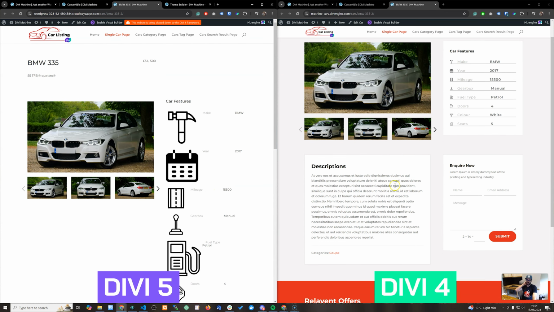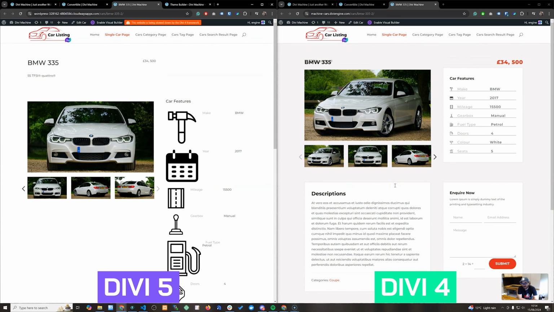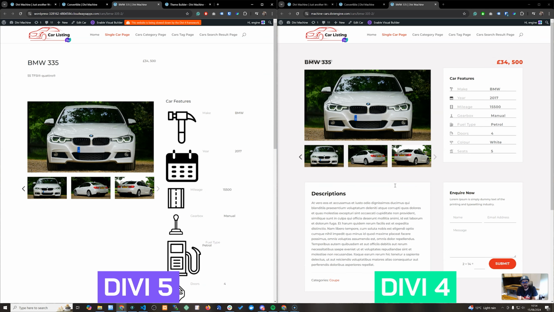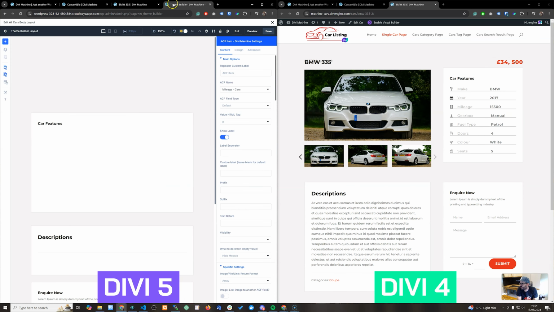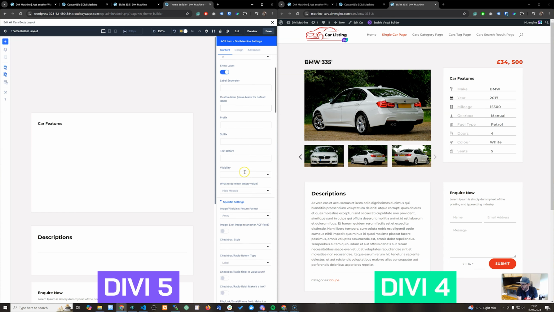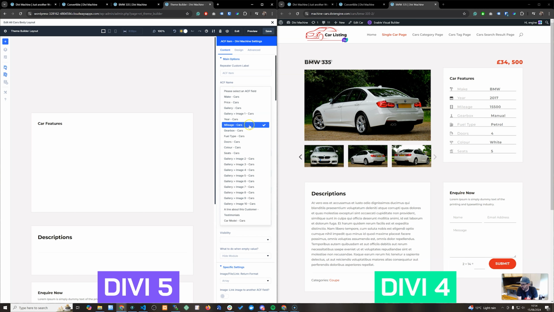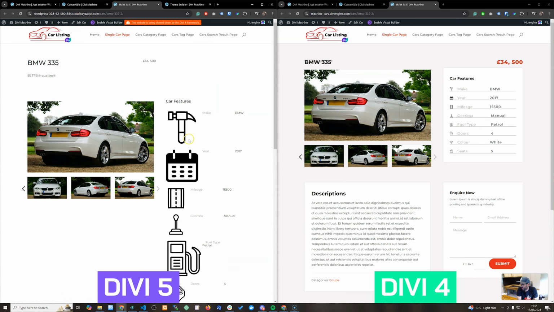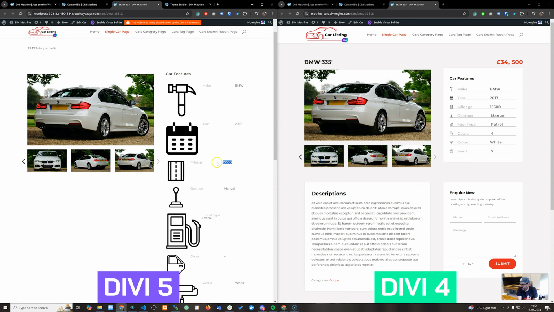So I would not be updating straight away, but I think there's massive positives in all this. Even in the theme builder layout, you can see here we have an ACF item, and you can check, I've chosen mileage, and mileage appears over here. So it all works.